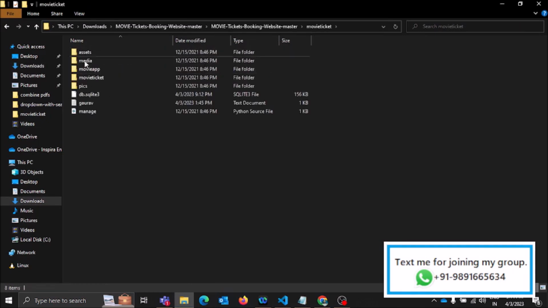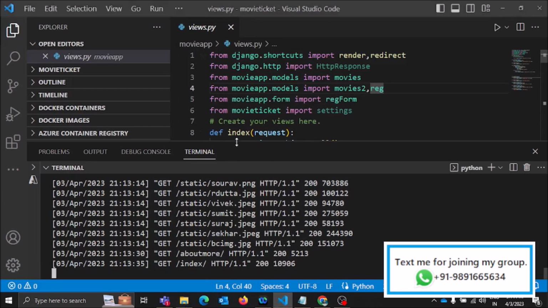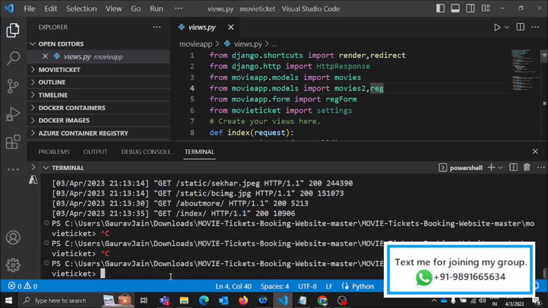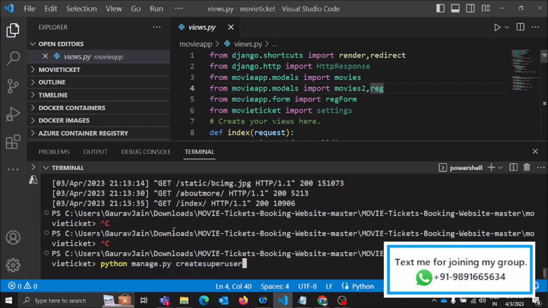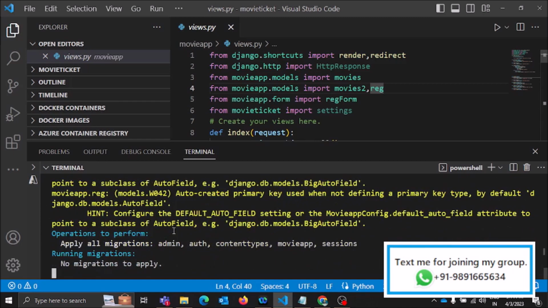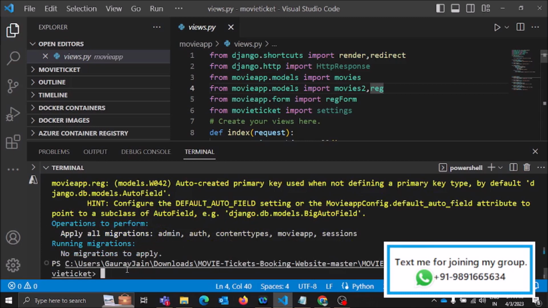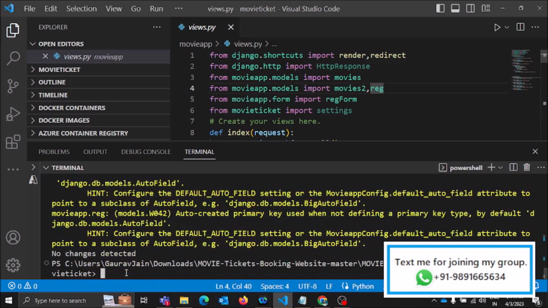Right, so these are the various folders which you will get to see inside the movie tickets booking website. Okay, and here you have to open it in VS Code like this. Now the first thing you have to do is you need to set up the tables that the developers have defined for the application. So what is the way you can do it? You can type the command python manage.py migrate. So it will create for you all the tables, right? And once you're done with creating the tables, you can do make migrations, right? So these are the two commands which you need to fire, right?